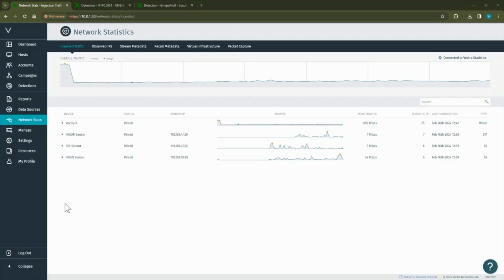So I really want to show you what you could expect if you had an AI-based network detection response system on your network. So this is a Vectra.ai deployment that I have set up. I have 3 sensors set up along with a brain.